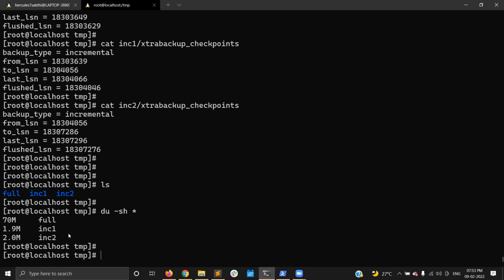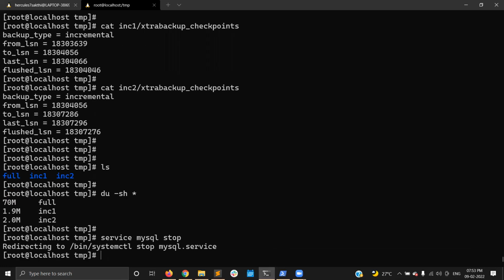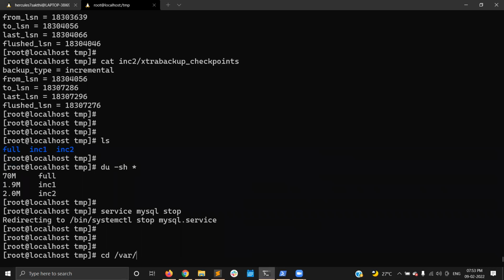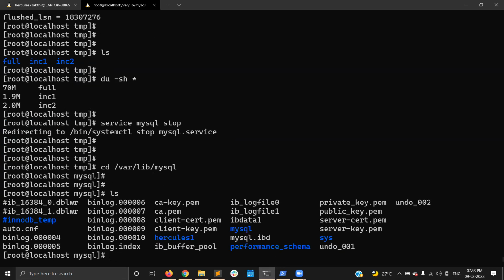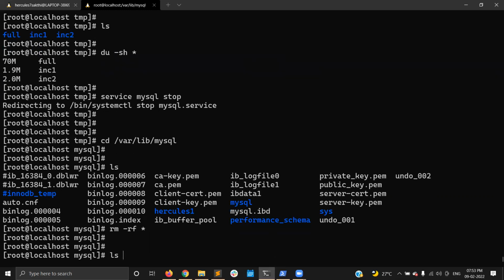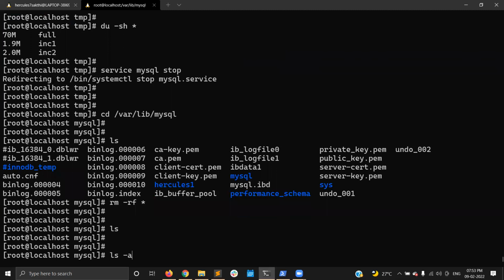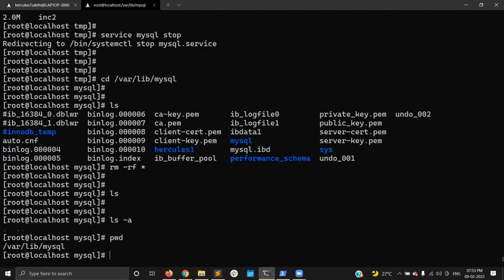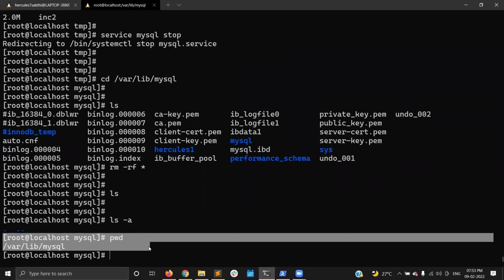Now what I'm going to do is stop the running MySQL. This is my data directory, /var/lib/mysql. I am going to remove everything. Okay, I just removed everything. If you see, nothing is under the data directory; /var/lib/mysql is empty.